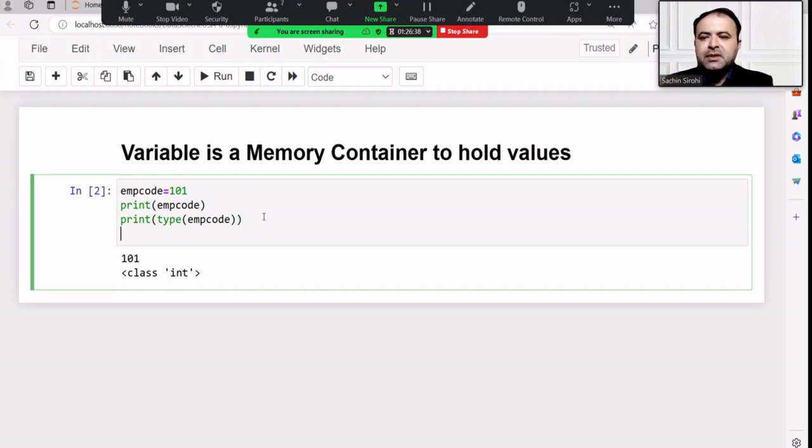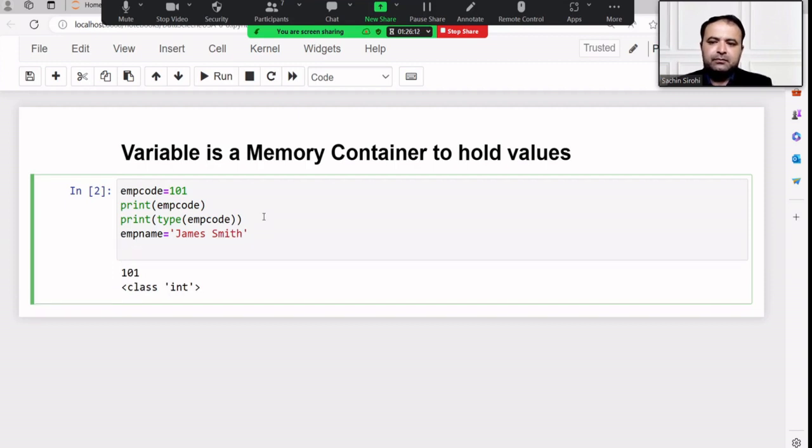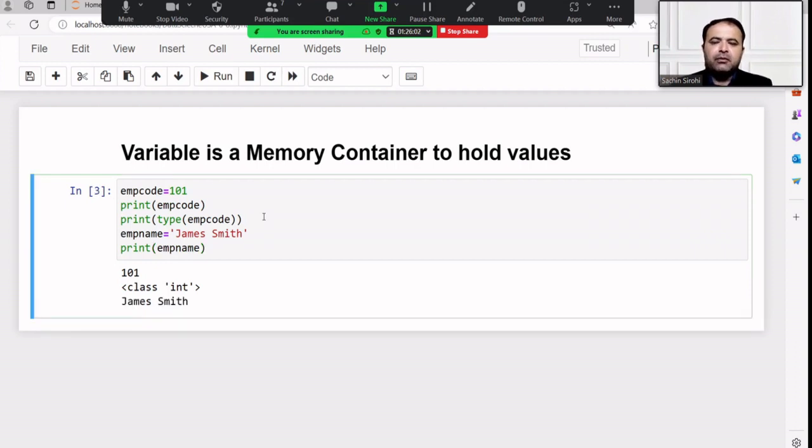You can specify some other value like emp name. Whenever you want to assign a letters value or some characters value, you can specify it in single quotes or double inverted commas. So, James Smith. Now I want to print it. So the value prints successfully.